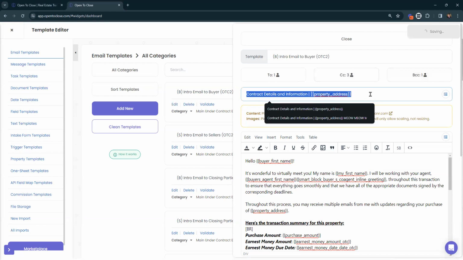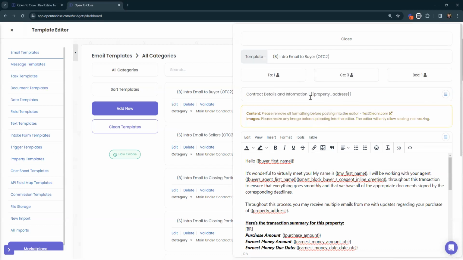Below that, we have our subject line. This is going to be the subject of what that email is. You can see here I've got contract details and then I have this pipe, and then I have property address. This property address is a merge field, so it's going to be bringing in that name of that property when we send out this email.